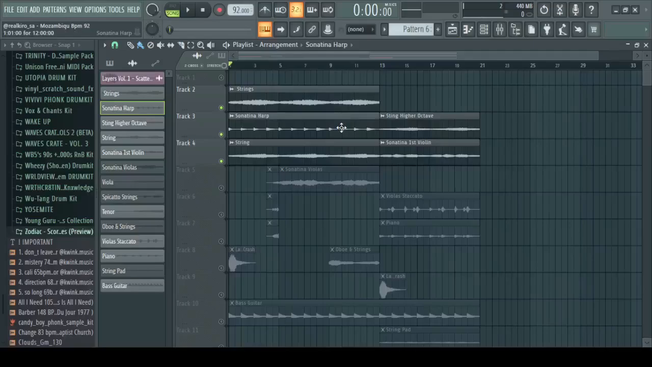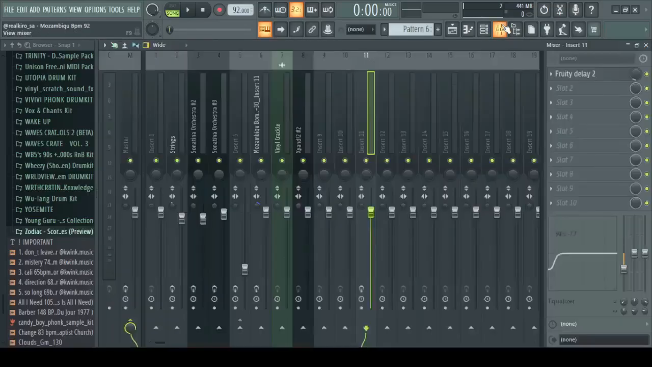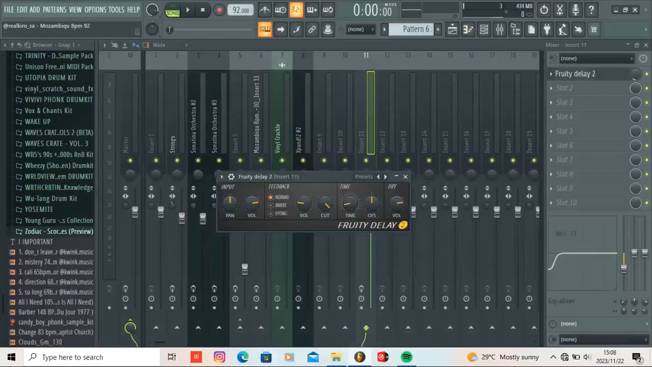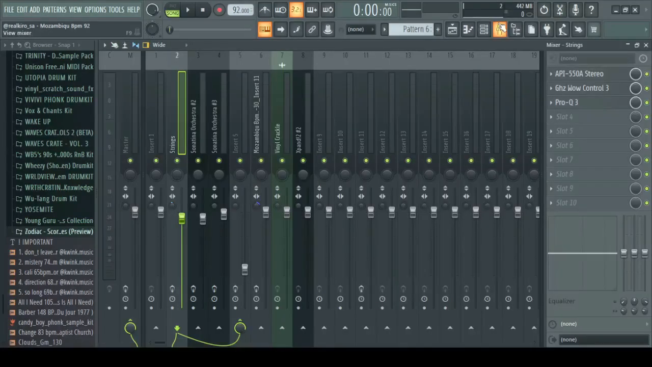And for the harp, I added Fruity Delay 2. And for the next string, it was the same chain as the first string.